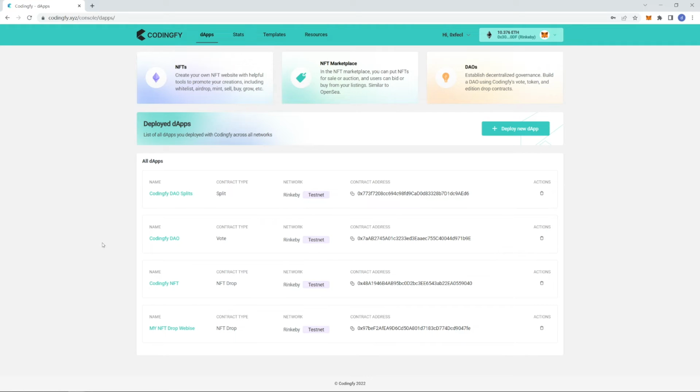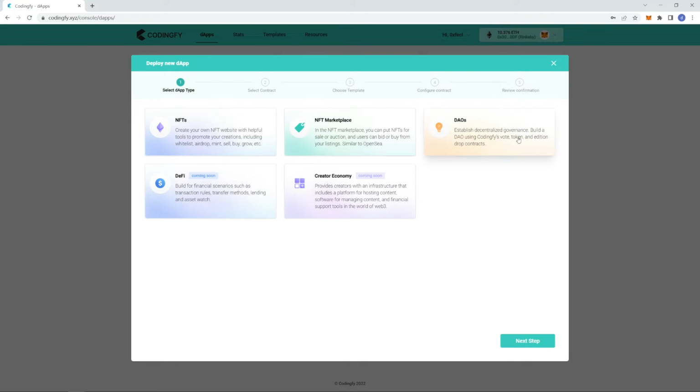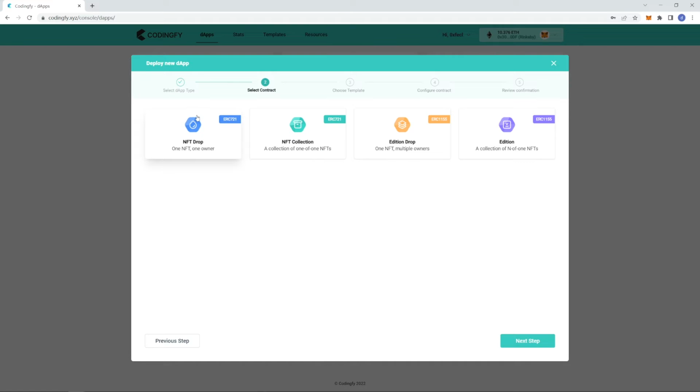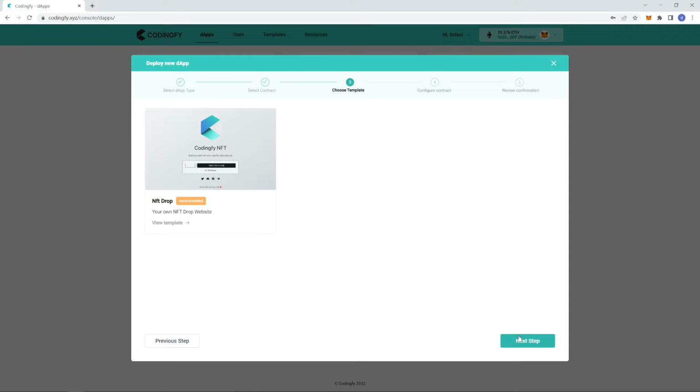After logging into the platform, click Deploy New dApp. Then choose NFTs as the dApp type. Select NFT-Drop as the smart contract. Then we can pick a template for the website.